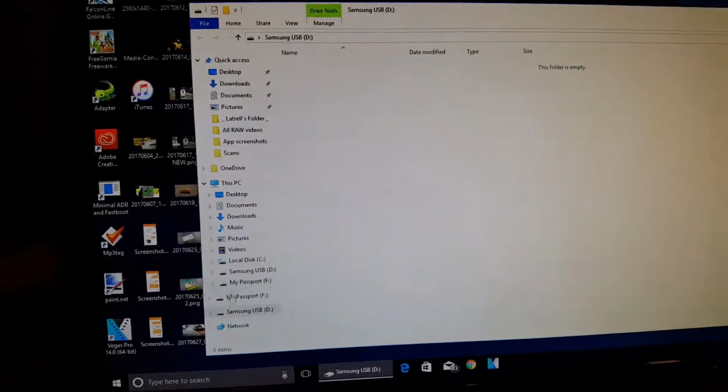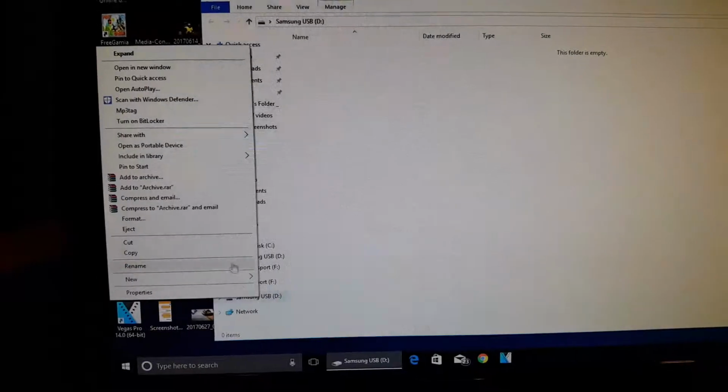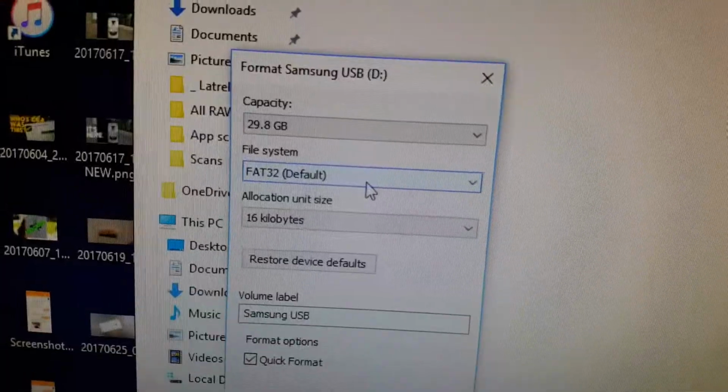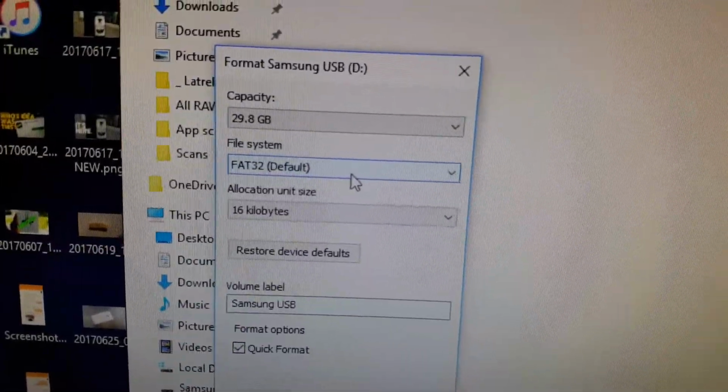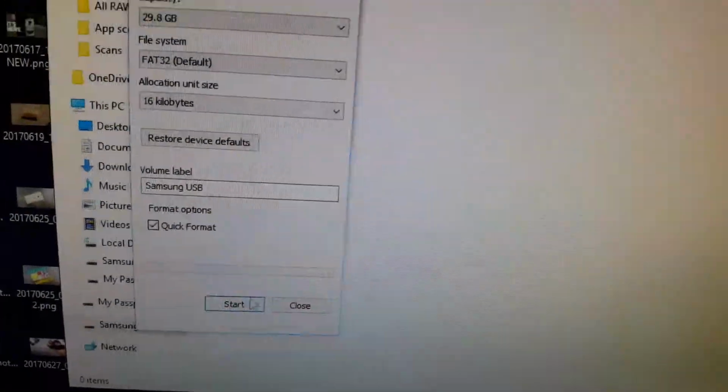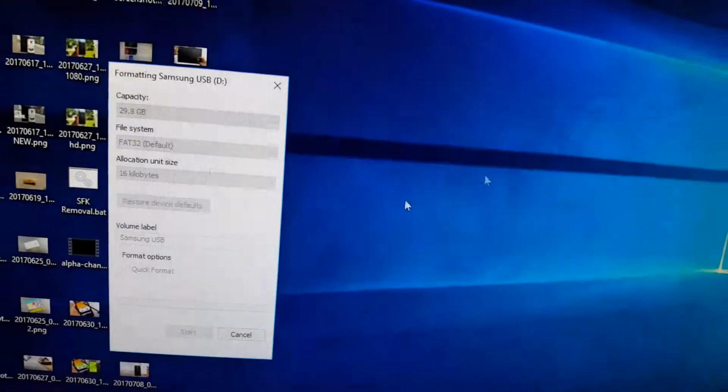So what we're gonna do is you're gonna go to your flash drive, go ahead and right click it, go to format, and then we're gonna look for this. Leave it on whatever is default, so go ahead and leave it on there. Go ahead and click start, go ahead and click OK, then go ahead and wait for that.